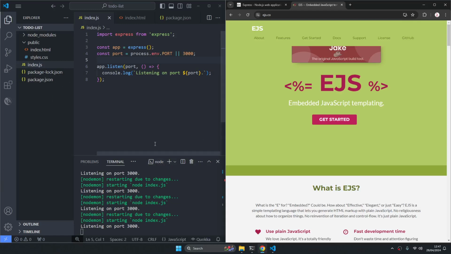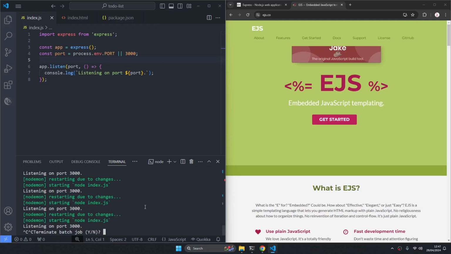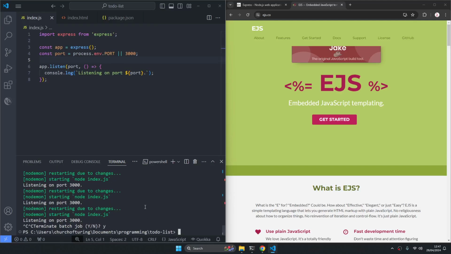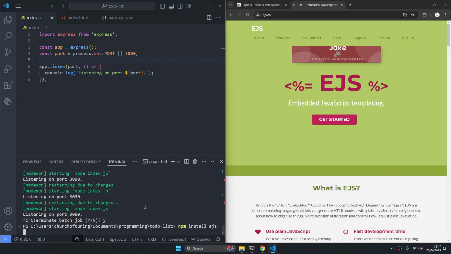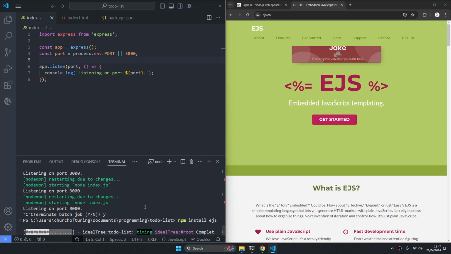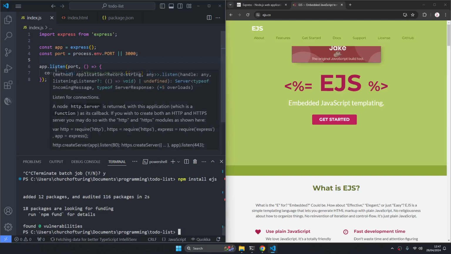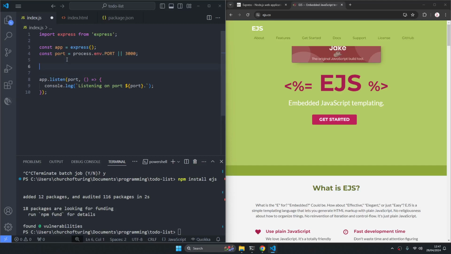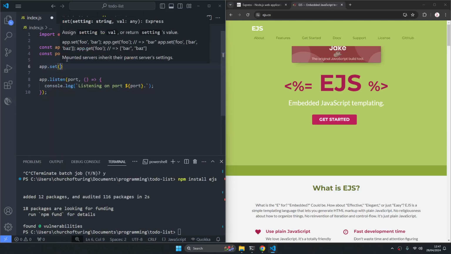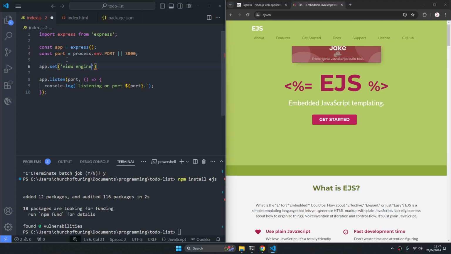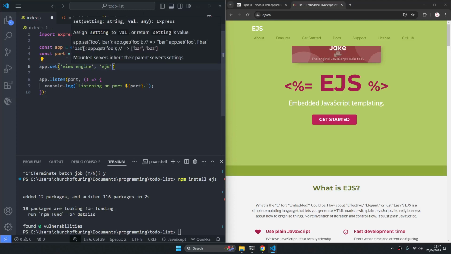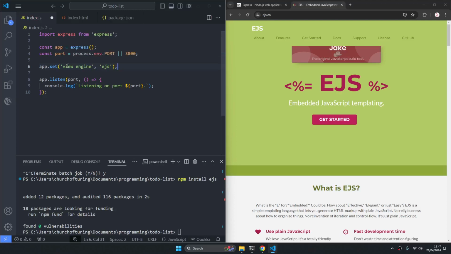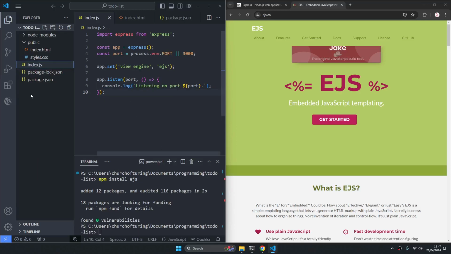So if I go back to my VS Code instance and I close what we're doing, all I have to do is npm install EJS. And if I go back up to our code, I just have to say app.set view engine to EJS. And now we have to create a new folder called views. And this is where the template files will live.